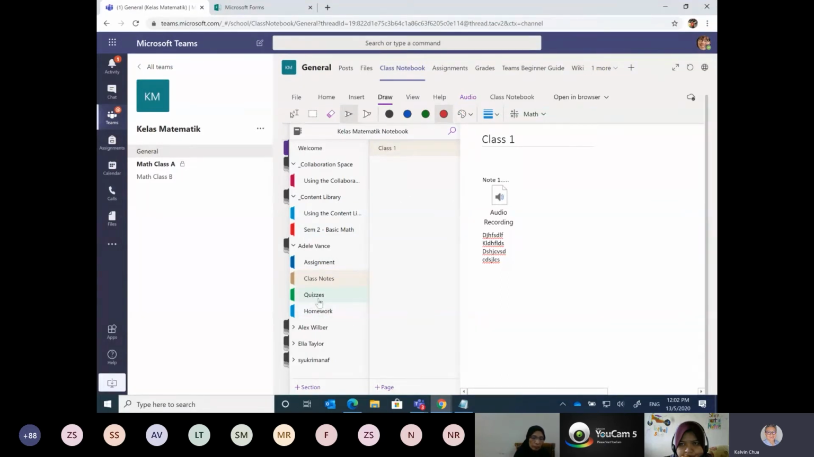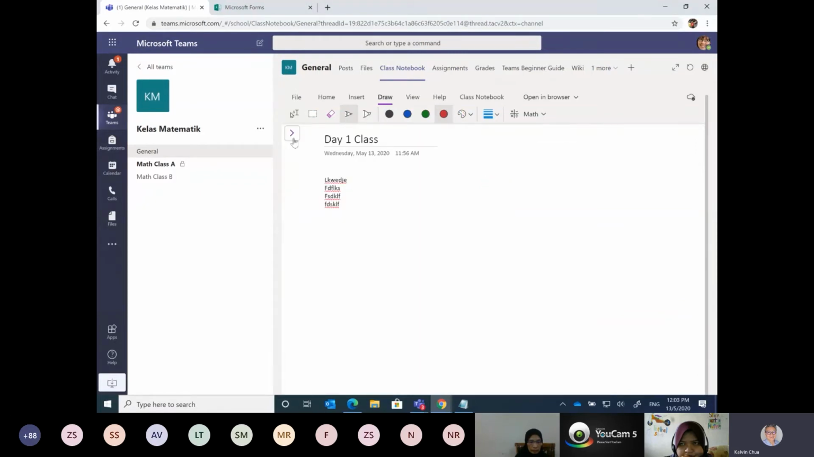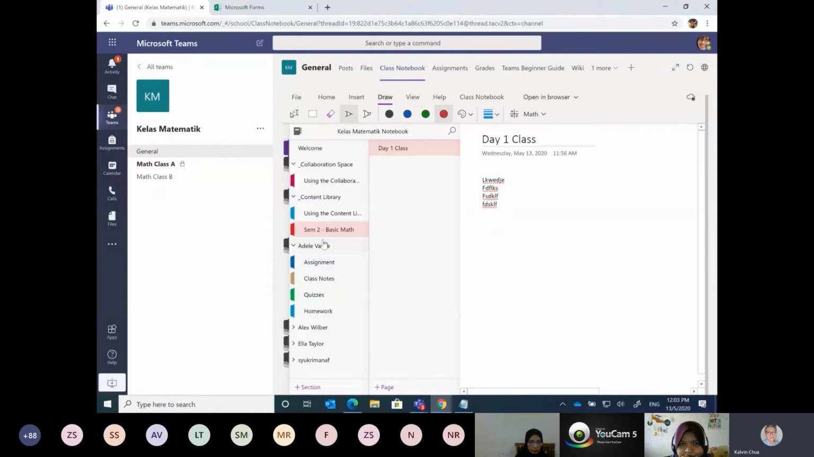Then of course, if we have any homework that we want to assign, we can put it under the content library. Let's say over here I have basic maths, and I have listed down all my questions. Then when the student is working on the quiz or the homework, we need to advise or teach the student that all the quiz work needs to be done under the quiz, and all the homework needs to be done under the homework.